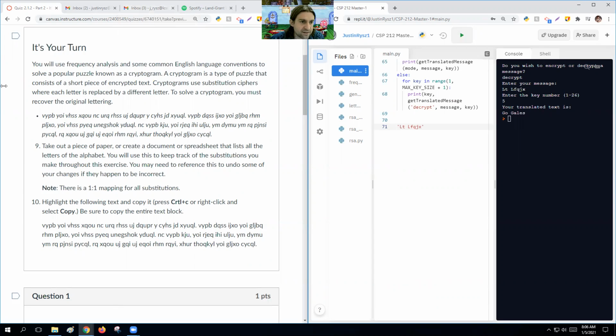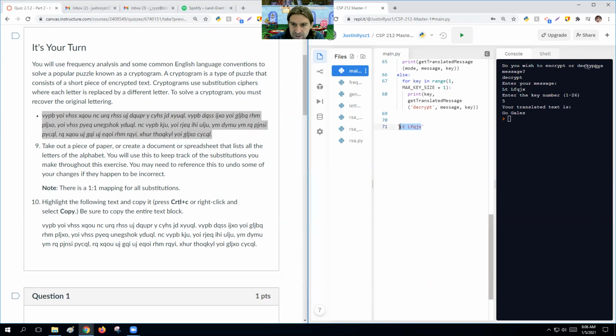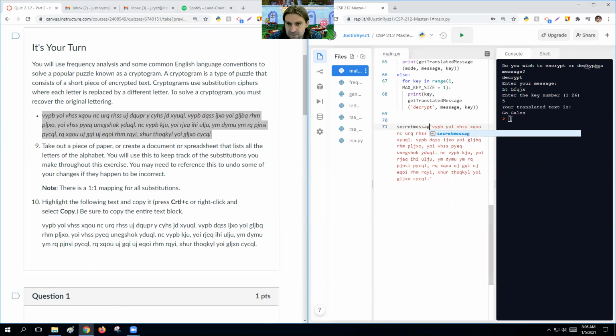So let's look at this code here. And you know what I'm going to do? Let's see if we can just copy paste this. Control C. I'm just going to paste this into a string. And we could probably save this as a variable too, like secret message equals. There we go. Probably we'll use that later on.